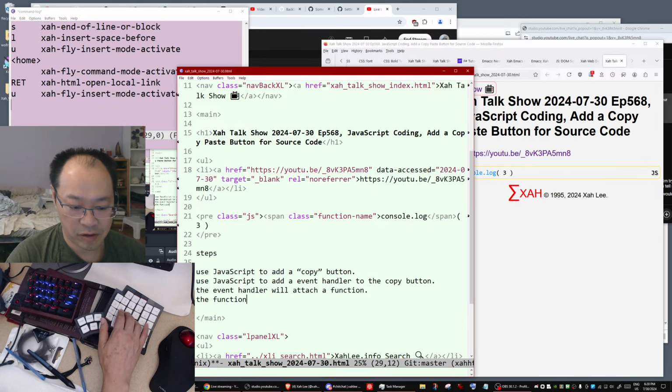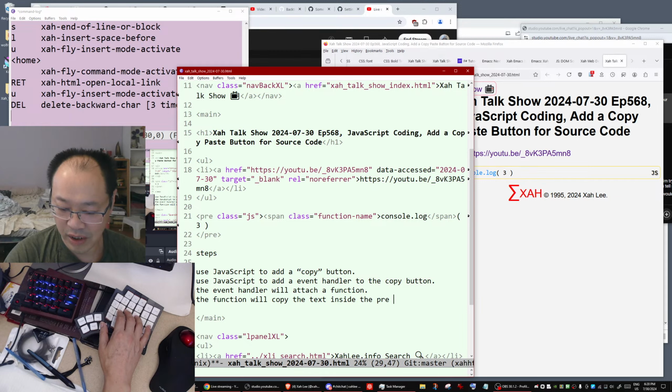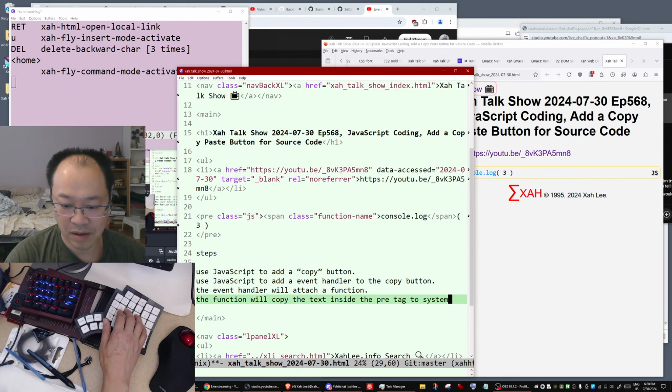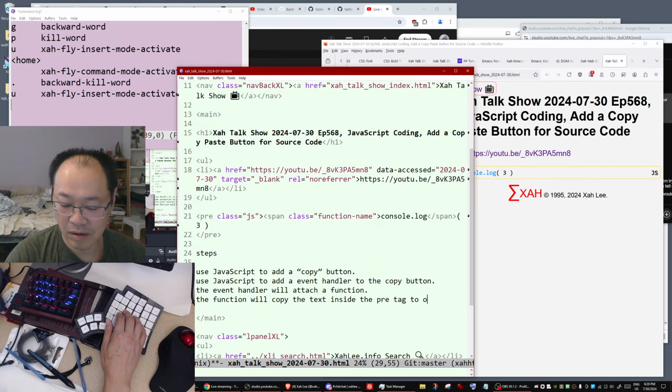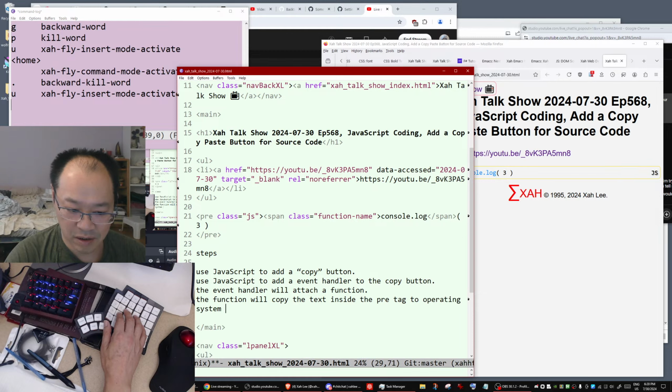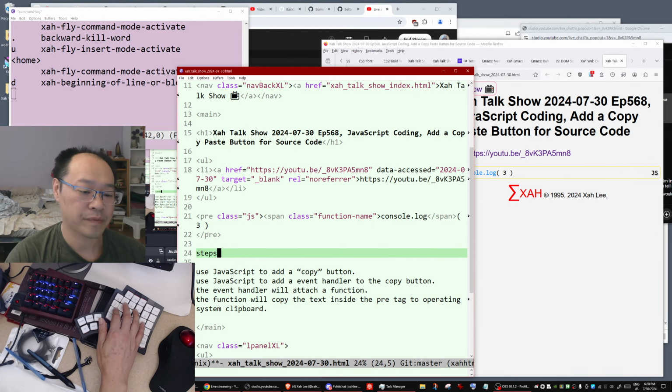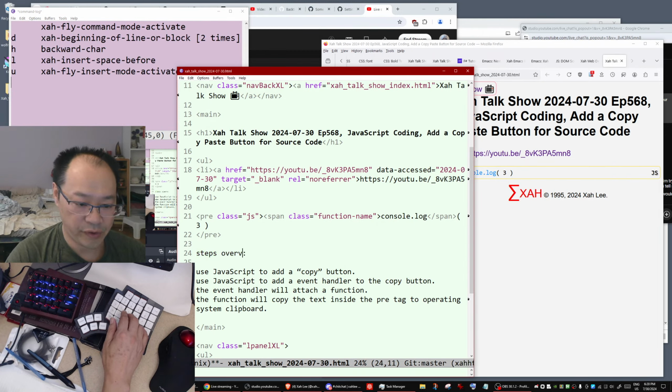The function will copy the text inside the pre-tag to the operating system's clipboard. Okay. Steps overview.